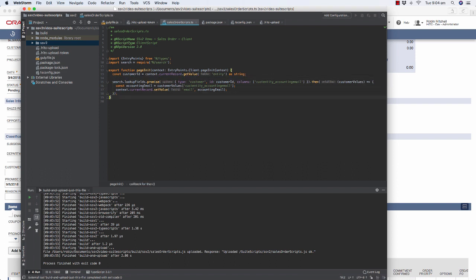For this, we'll use the field changed client entry point. And again, we'll use the entry points client field changed context type to specify what our context object is here. Here I'll say that if the field that changed is the entity field, then we want to run our code.